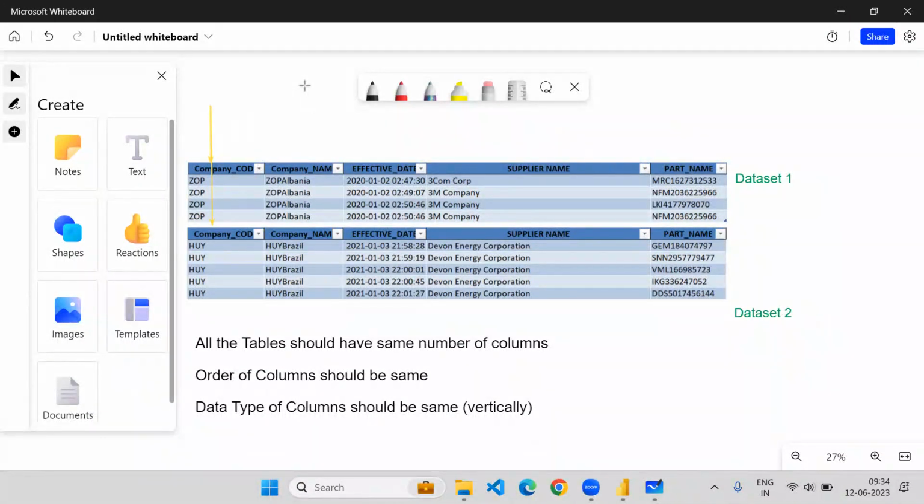If you have multiple tables, suppose my effective date for the first table is in date type, and if your second table has the effective date in text, that is not going to work. You should make sure that all the columns vertically have the same data type before appending two columns. So this is the primary requirement. Then and only then will your append operation work properly.